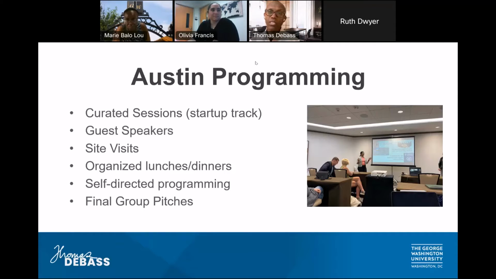So aside from actually going to the sessions at South by, where you'll have an interactive badge, we also bring in guest speakers from the city. We have GW alumni who live there, who are in the tech space, so they'll come and talk to you. Hopefully, we'll also have site visits. We had some limitations last year because of COVID. I think we had one or two site visits, but hopefully we'll have more this year. We'll also do organized lunches and dinners to create a cohort atmosphere and culture.